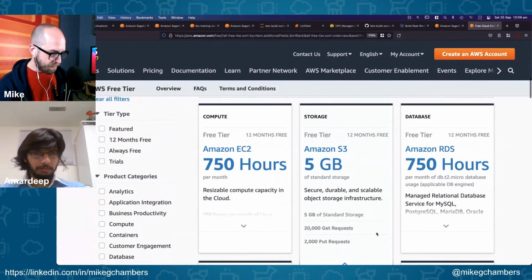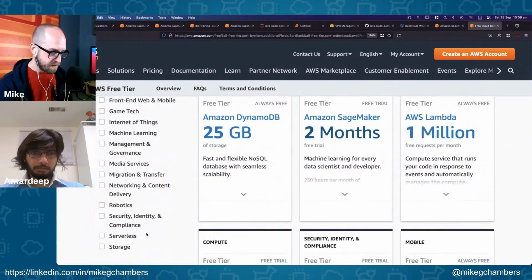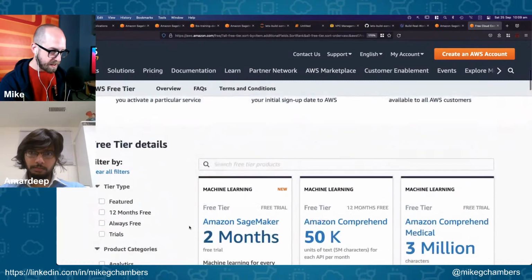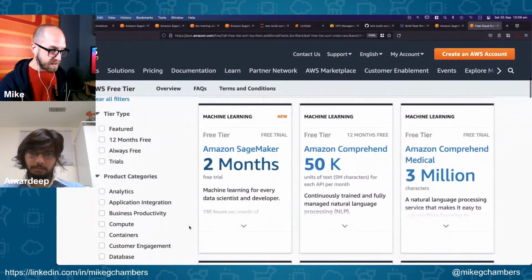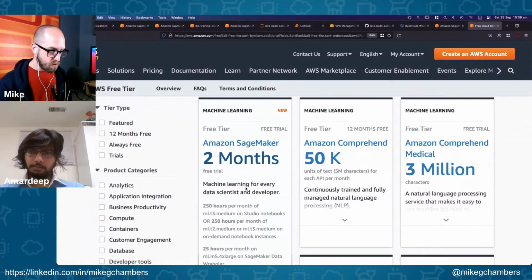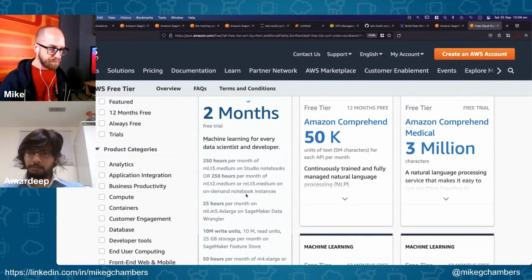If I scroll down on the left-hand side here, I'm just going to click on machine learning, which filters the list out for just those machine learning options. And there is some SageMaker built into this. So you have 2 months of SageMaker. You essentially have an ml.t3.medium notebook, so a T2 or T3 medium notebook that you can run for 250 hours per month for 2 months. So you can't keep it up and running for the entire month, but as you've seen from me, I bring the notebook up and turn it off, or bring it up, turn it off. So you can run that notebook server for a while.